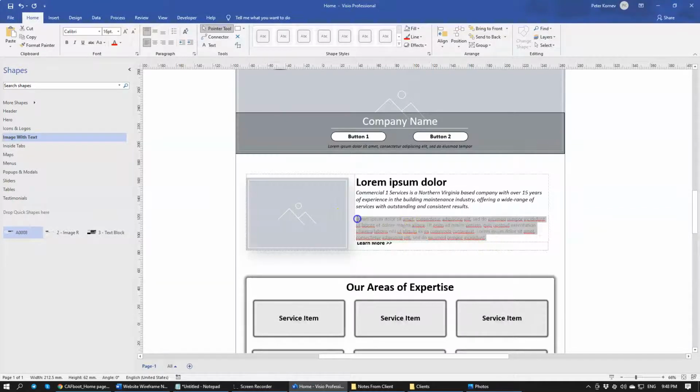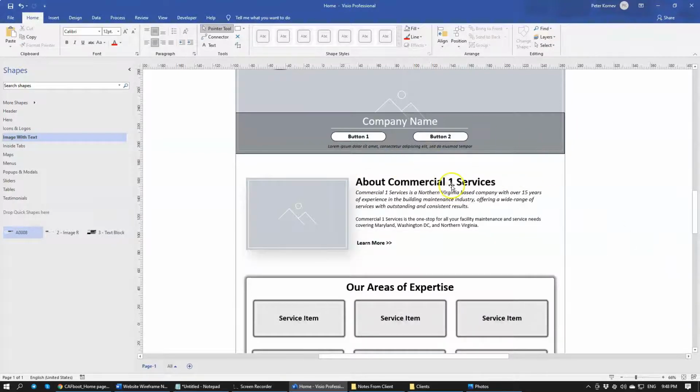Commercial one services. And what's really awesome about this section is that we have learn more, which fits perfectly to this specific block and module, because they want to learn more about the company. And they do have a page for that. So we're going to rename the Latin to about commercial one services. I would like to see this more of a block with more keywords here, but that will do for now.